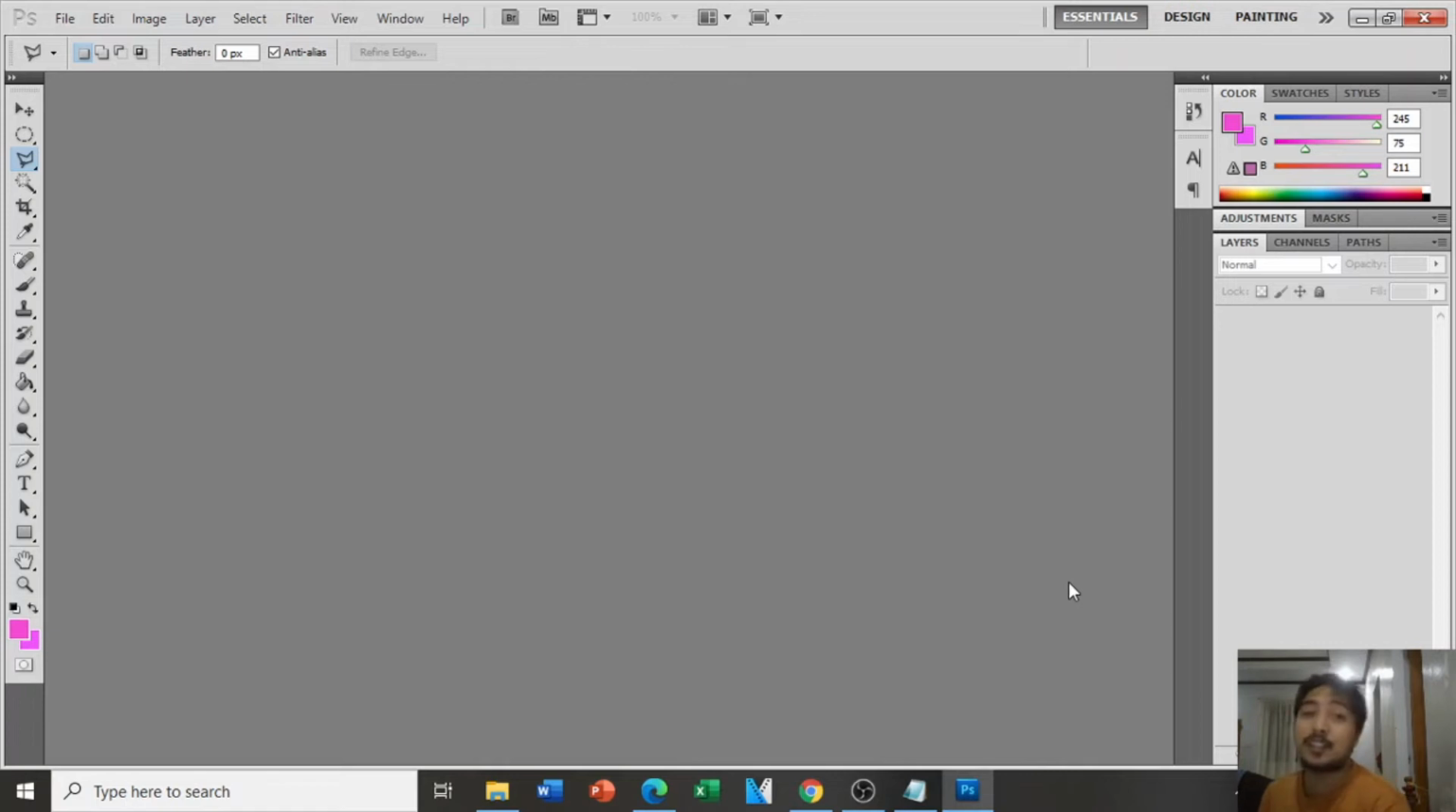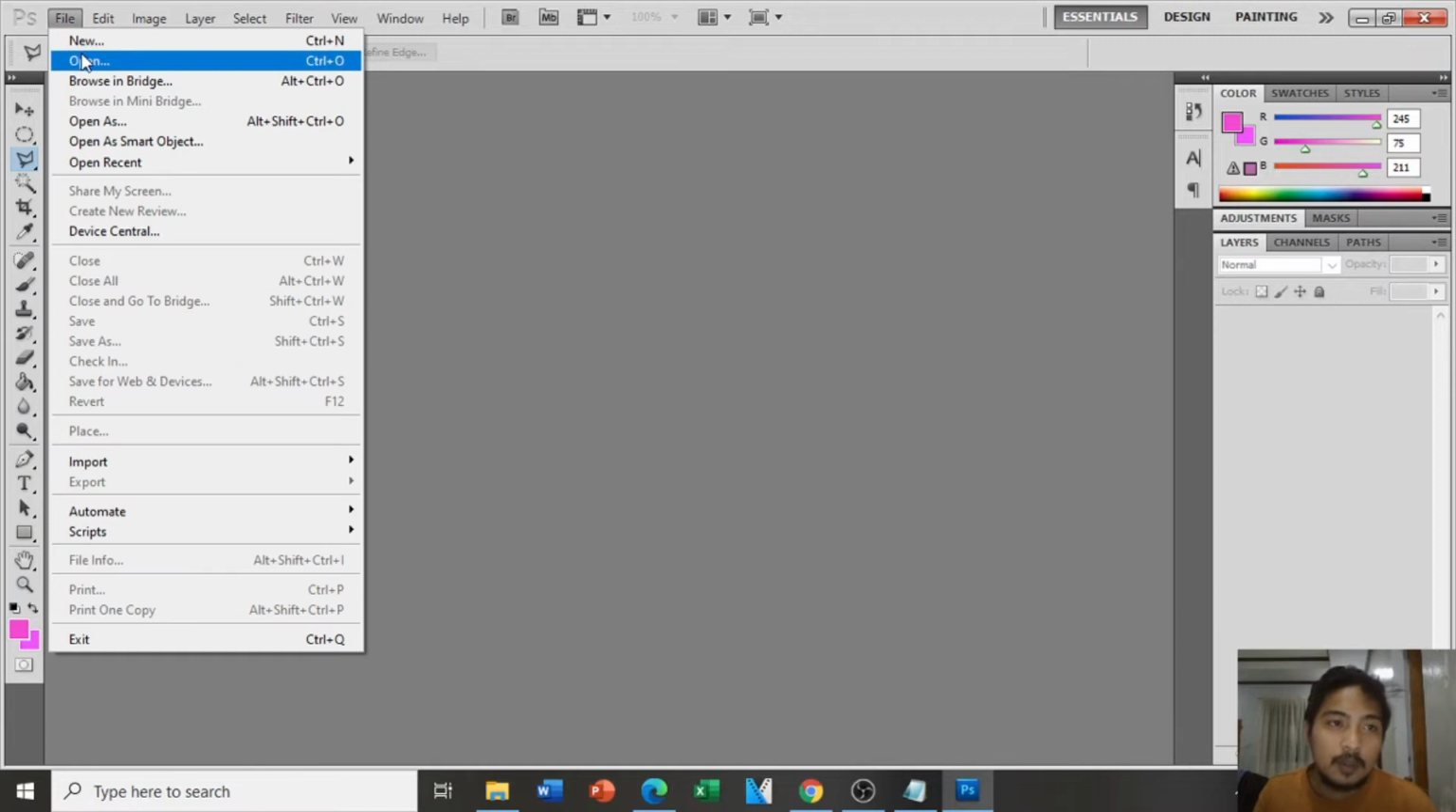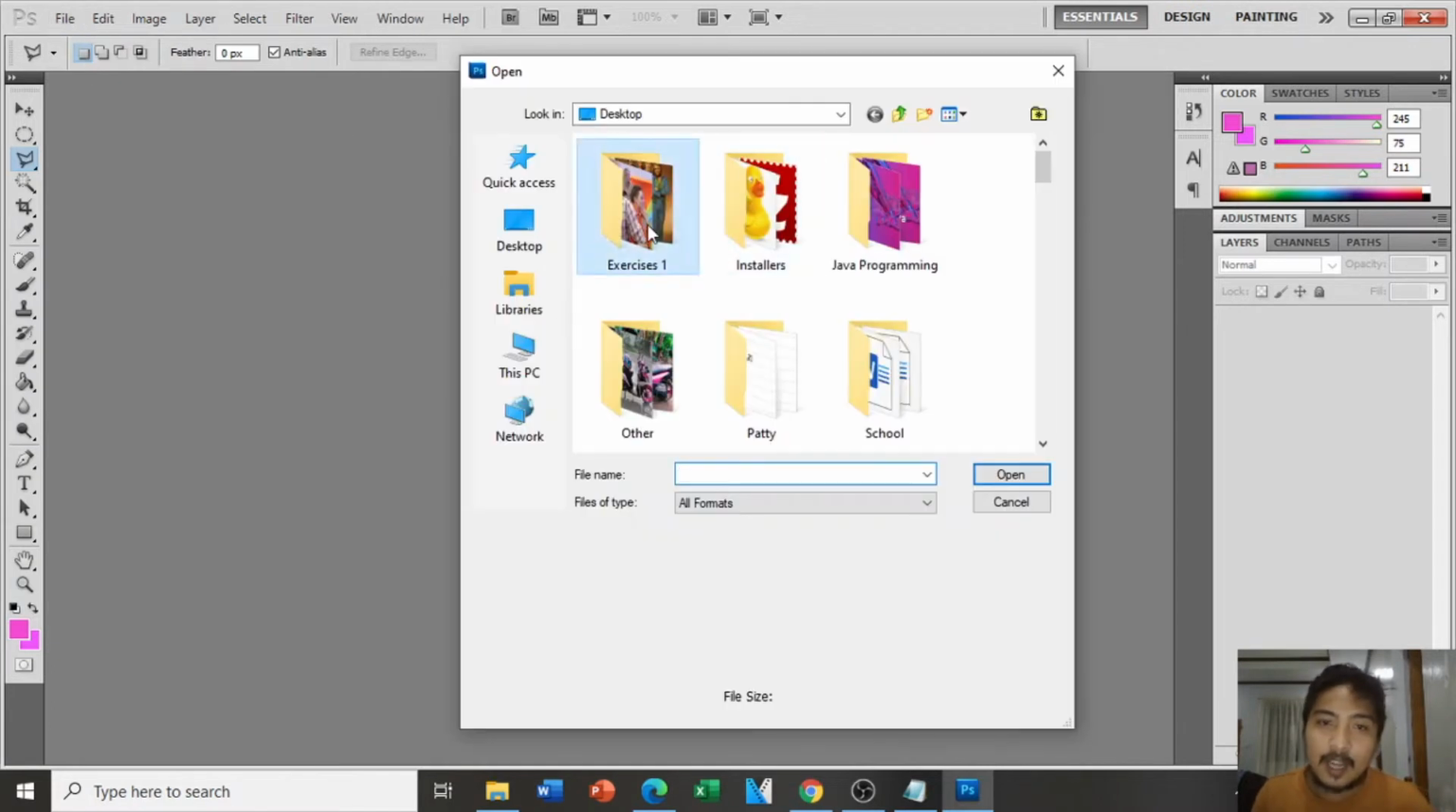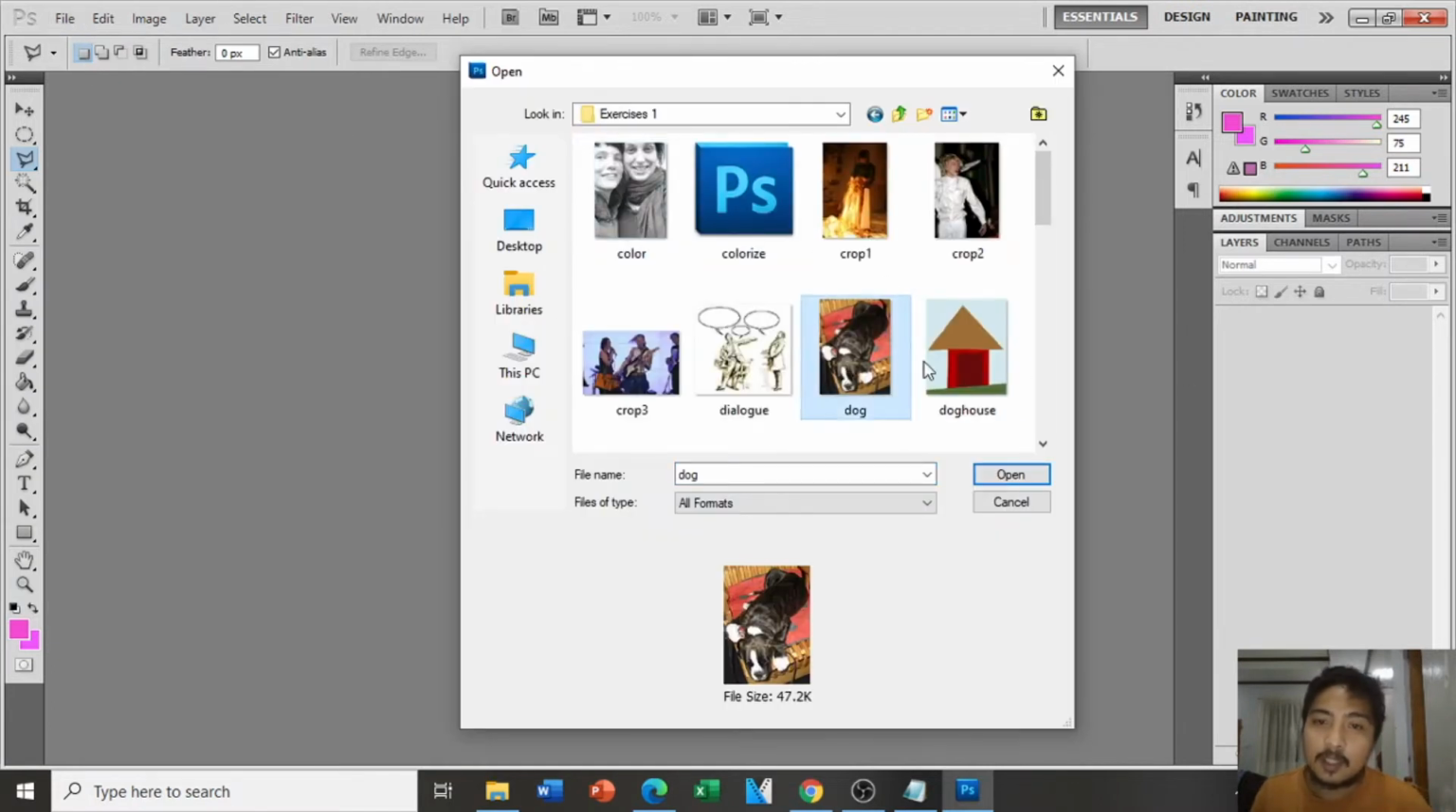I'm basing this tutorial from our subject in Ohio State College, which is graphic design and animation. This time we're going to do the third activity with our Photoshop exercises. So this one will be dealing with a dog and a dog's house. Just locate the dog file and the doghouse file.